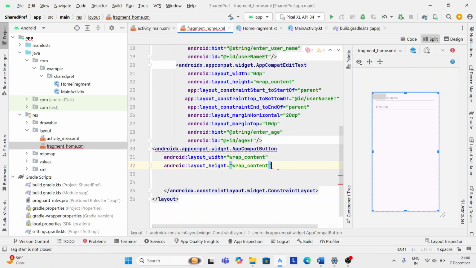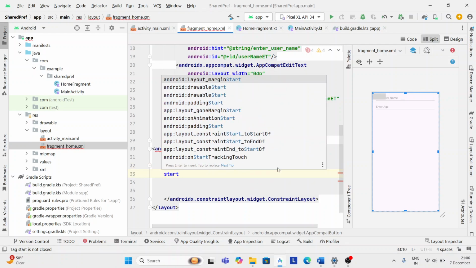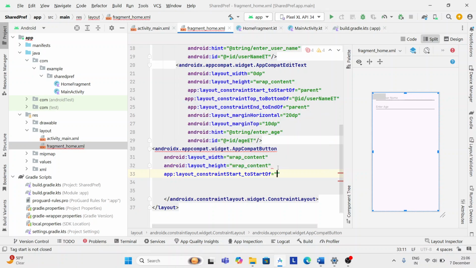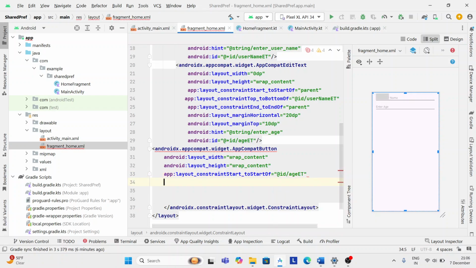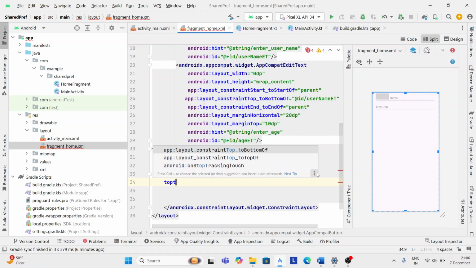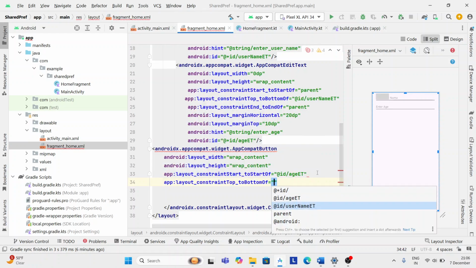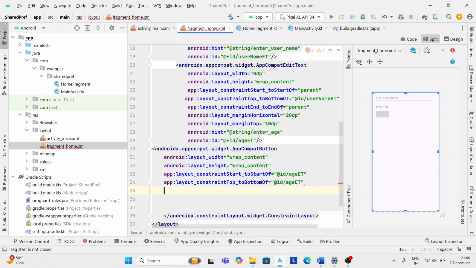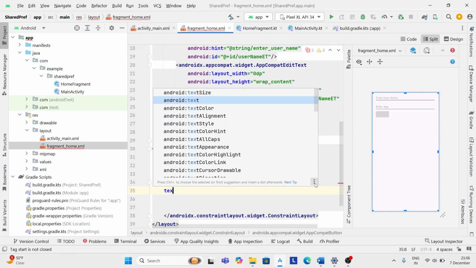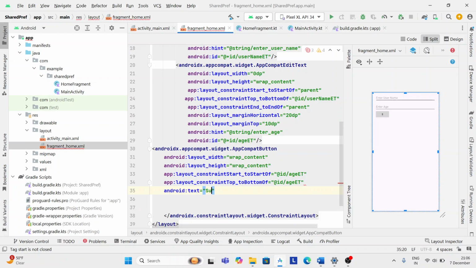And let's specify the constraint, and I'm specifying the horizontal constraint start to start of age et, and top to bottom of age et. As you can see, the button moves over here, and let's set the text of the button. I am setting the text as submit. Any text you can set. You can also set save. I am setting as submit.